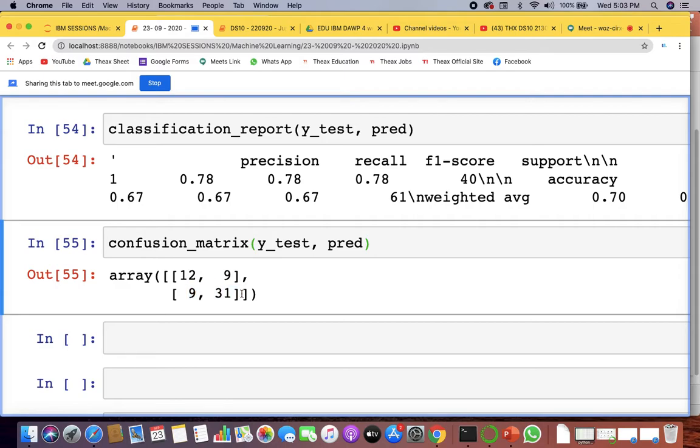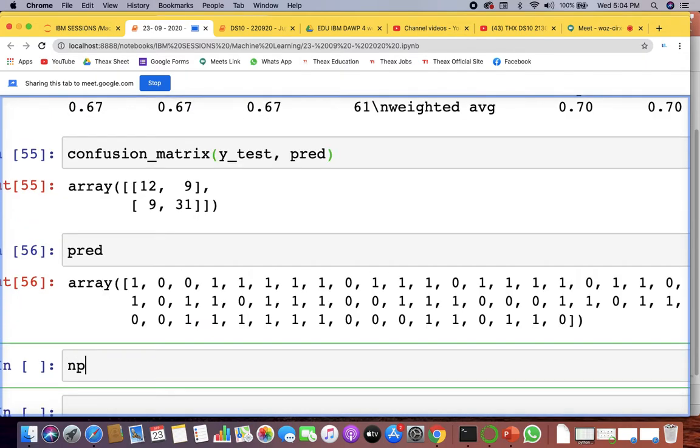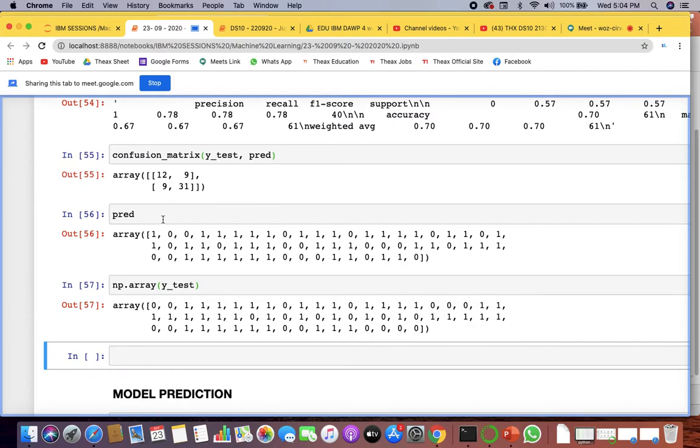What does this mean? We have discussed this, I think on Friday or Thursday. Can anyone say what this is? We have discussed this one. Confusion matrix, yes. Okay, I'm giving you a hint. Your four values are your true negatives, true positives, false negatives, and false positives. Okay, again, I'm giving you one more hint. See, these are your predictions, the values. And these are your actual values.